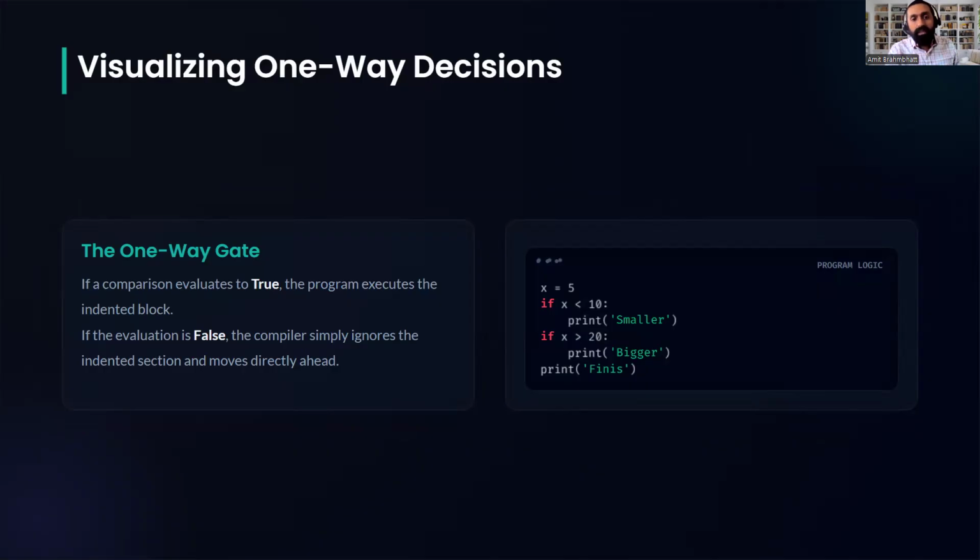A one-way decision is the simplest fork in the road. We use the if statement. If the condition evaluates to true, Python executes the indented block immediately following it. If the condition is false, Python completely ignores the indented block and skips to the next unindented statement.